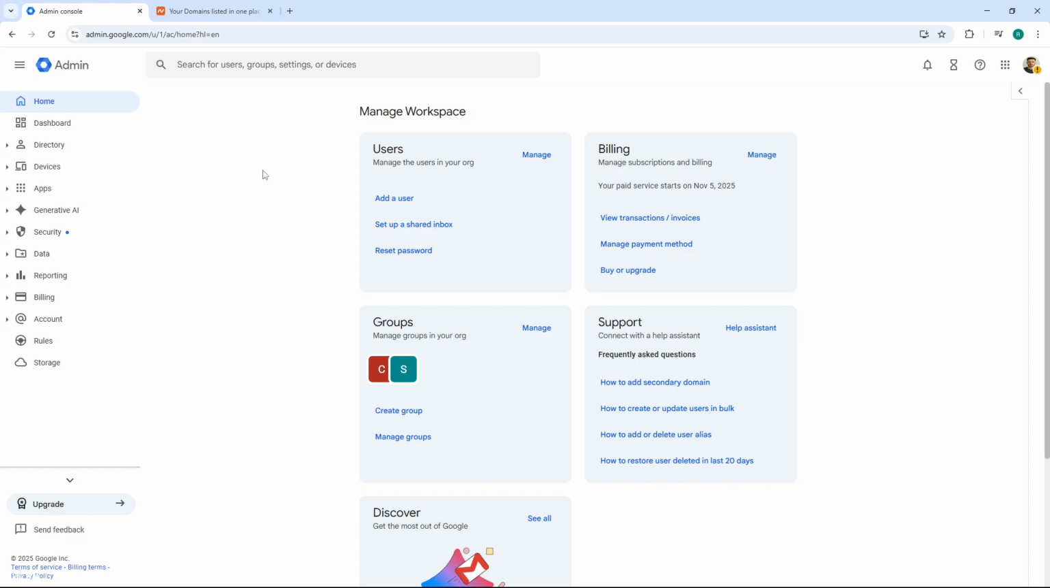First, open your browser and head over to admin.google.com. Sign in using your Google Workspace administrator account. This is your central hub for managing all Google services, including the DKIM settings that DMARC relies on for proper email alignment.